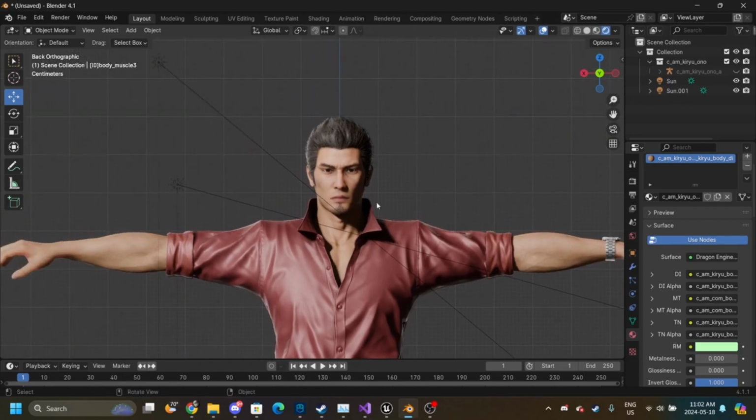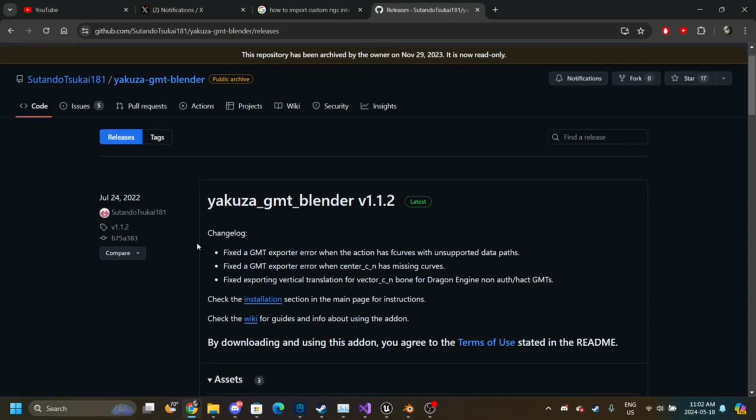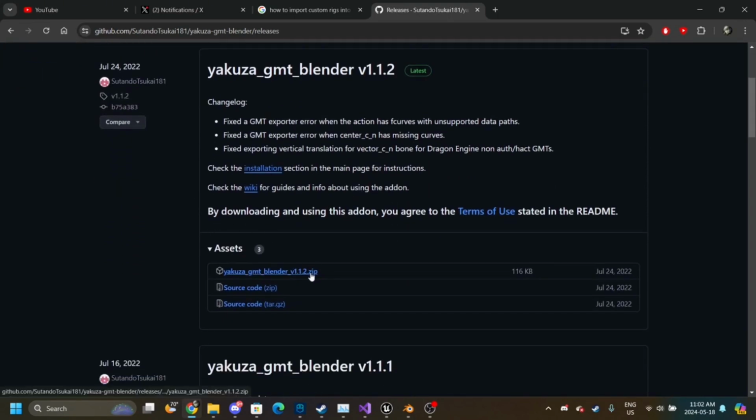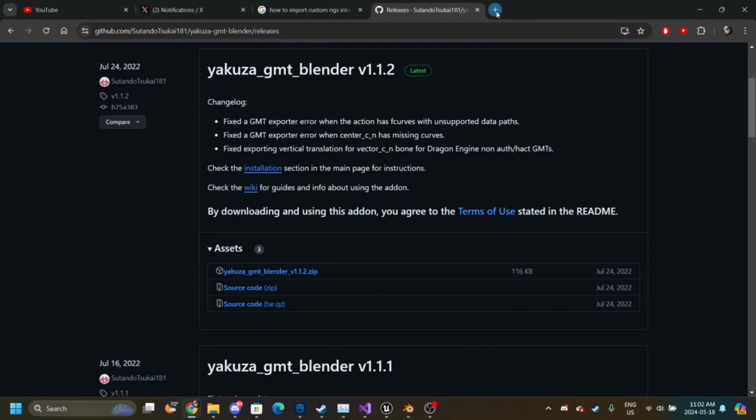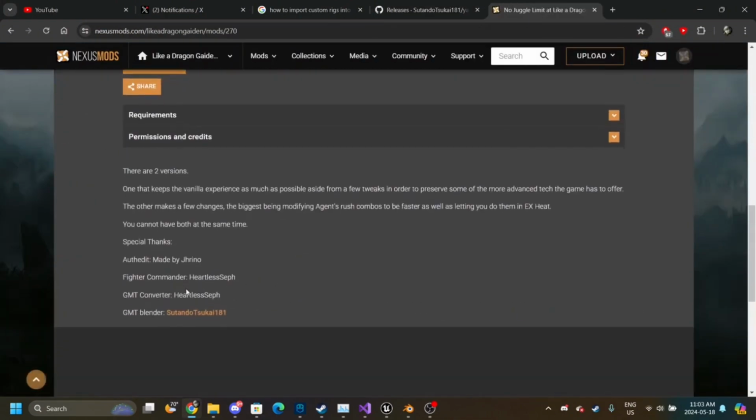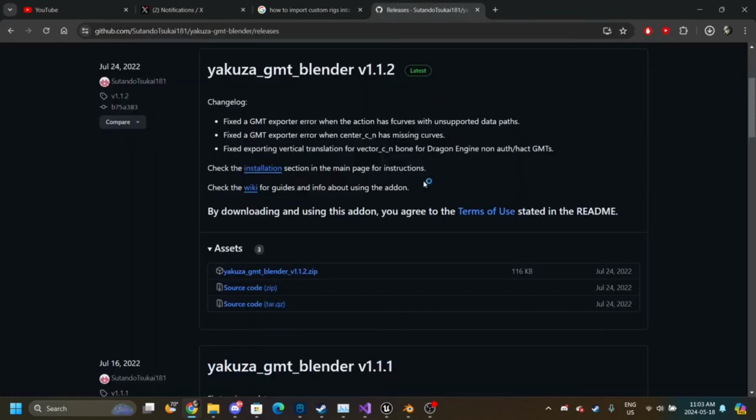Alright, now that we have everything imported that we want, what you want to do is go into Google and search up the Yakuza GMT. You want to search up this Yakuza GMT Blender by Stundled Sky. You want to download the most recent version. And keep in mind, Gaiden has issues with the GMTs. So you'll see on mods that it's this. If I find a link, I'll put it into the description. So you want to download this. Did I already do that?